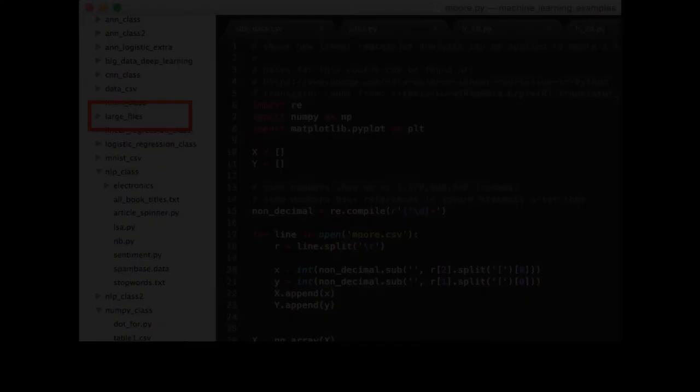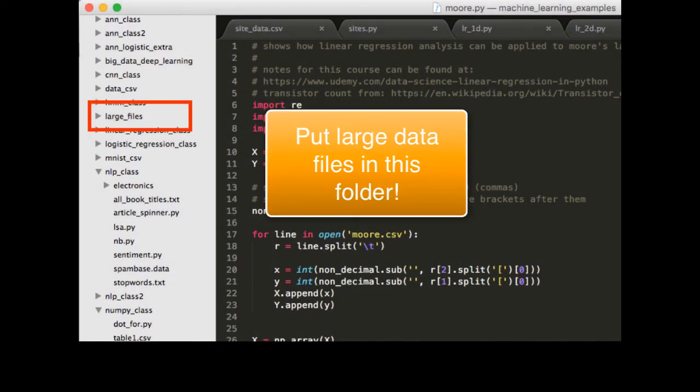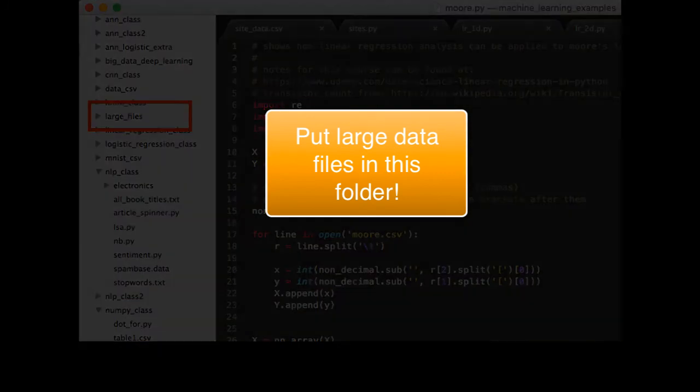For most of the examples in my courses, whenever we need a huge data file like this, we won't want to store it in the class repo on GitHub. Otherwise, it would take a very long time to download. Usually, the data will be stored in a folder adjacent to all the class folders called large files. So make sure you put train.csv in that folder.